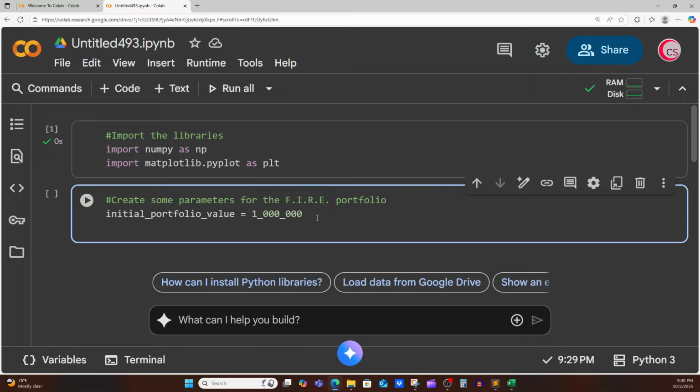Okay. So next, let's go ahead and get the withdrawal rate per year. So I'm going to create a variable called withdrawal_rate. And I'm going to set this equal to 0.04. So that means that we're going to be withdrawing 4%. And I'll go ahead and put some comments here. Just put withdrawal rate per year. And then we'll put, for example, 4% here.